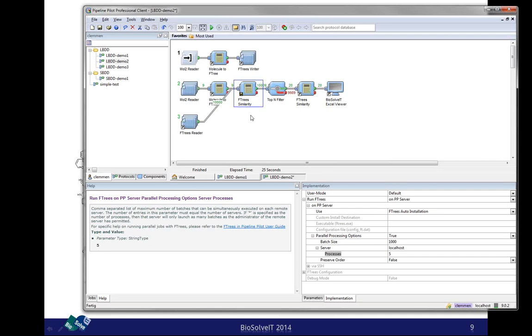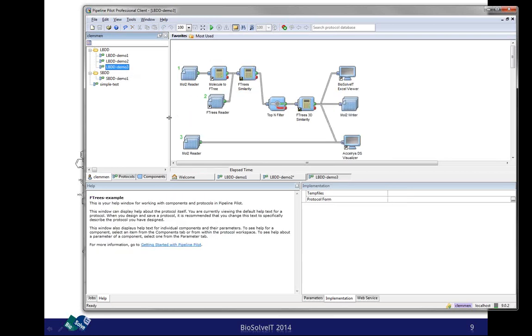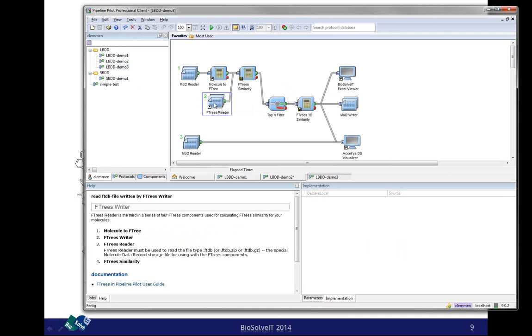So that was still a relatively simple workflow. Let me go to the third one, the third demo. Again, it follows a similar strategy. I make use of the feature trees reader node here to read previously converted feature tree files. I do a calculation of the feature tree similarity, and now instead of just showing you the 2D depictions of the mappings, I go to 3D.